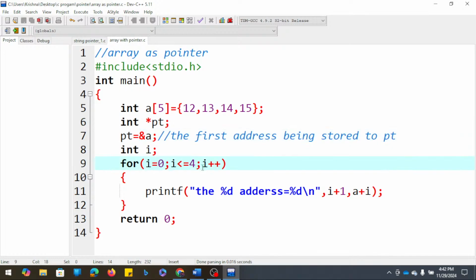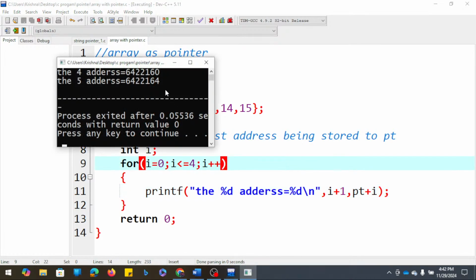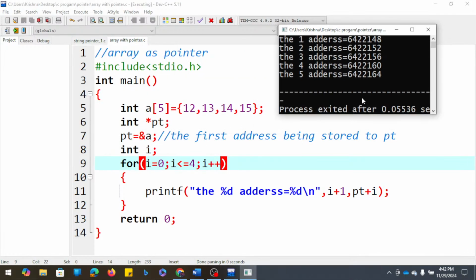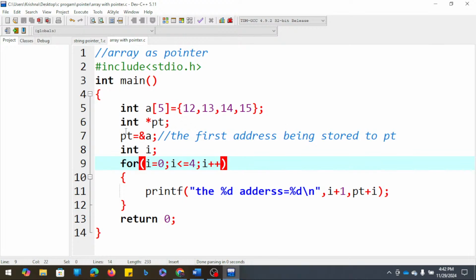Now since pt is storing addresses, what do we have to put there? We have to put the pt here. So let's put pt here, and further process and concept remain the same. Let's run the program. Look here. What we got in the previous program, we are getting the same output. That's all. So this is also a technique, and the previous one is also a technique. So whichever we like, we can use it.